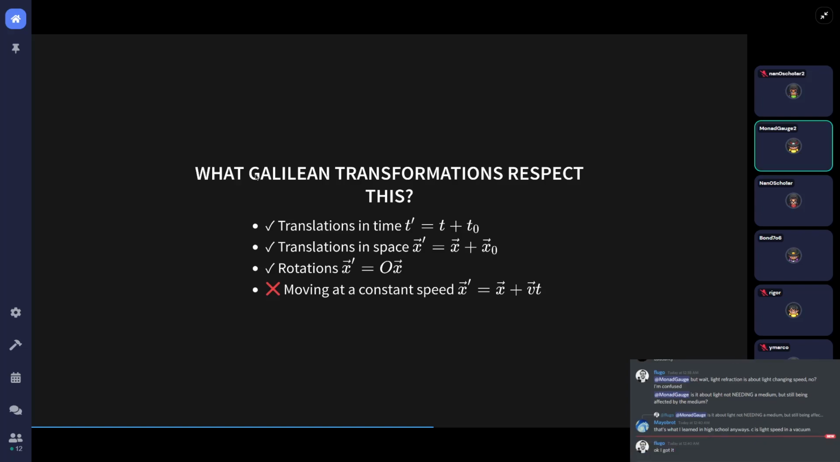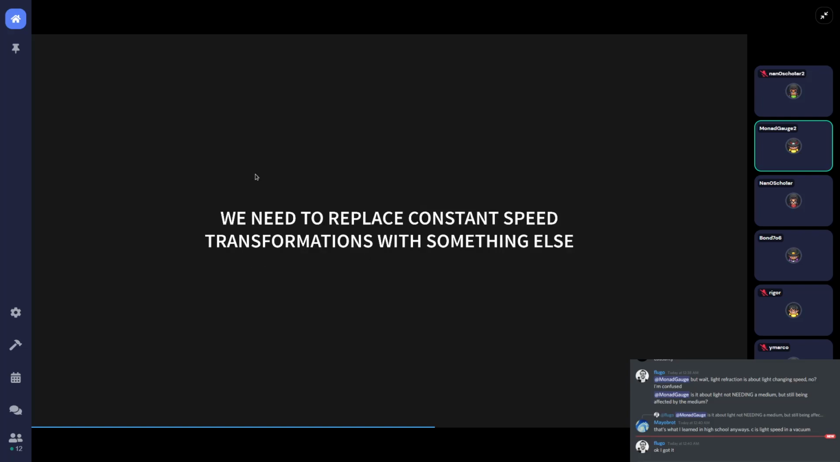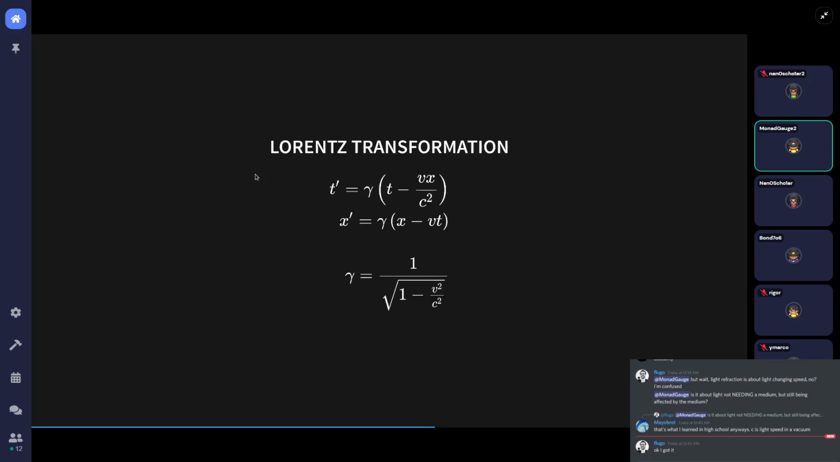So yeah, okay. We need to replace the constant speed transformation with something else. And the thing that we replace it with is called a Lorentz transformation. And it looks like this. It's a bit complicated, but generally, x, instead of moving to x plus vt or minus vt, which just has to do with how you define v, you multiply it by a factor called gamma, where gamma is that function over there. And you also change your time coordinate a bit.